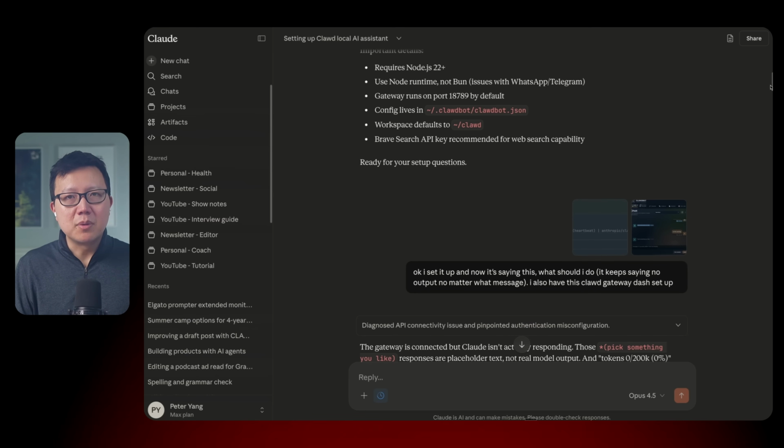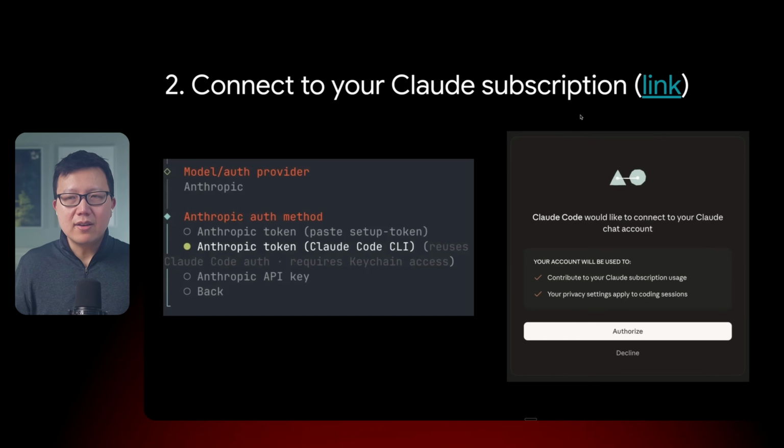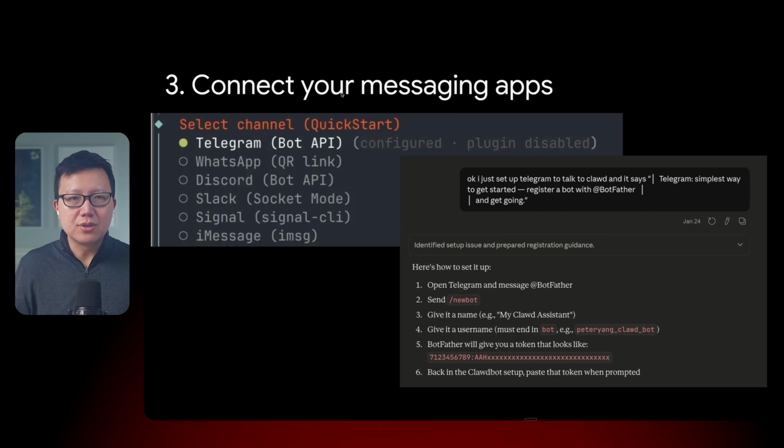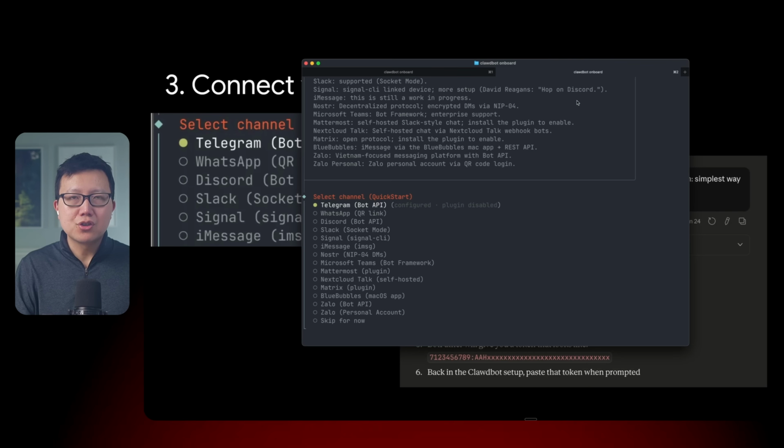It may require a little bit of persistence to get this to work, but I promise you that if you don't give up, you will get this set up. Okay, so now let's go back here and let's go to step 3, which is connecting your messaging apps. The one that I recommend that you start with is Telegram, because it's the easiest one to set up by far. So let's pick Telegram here.